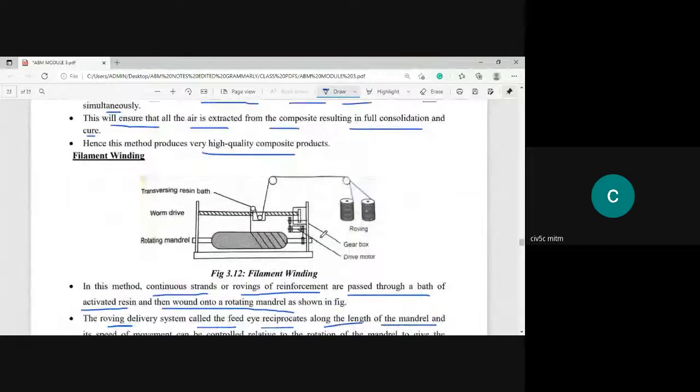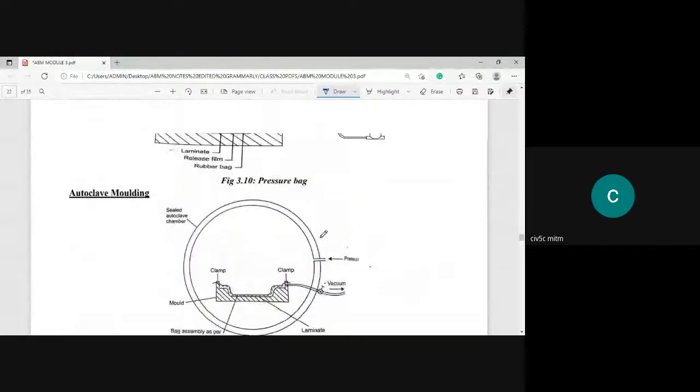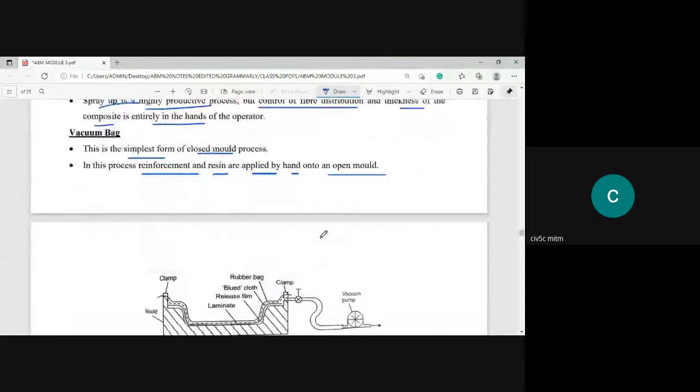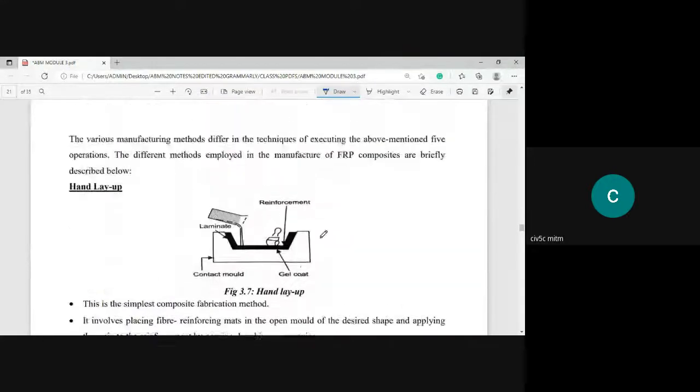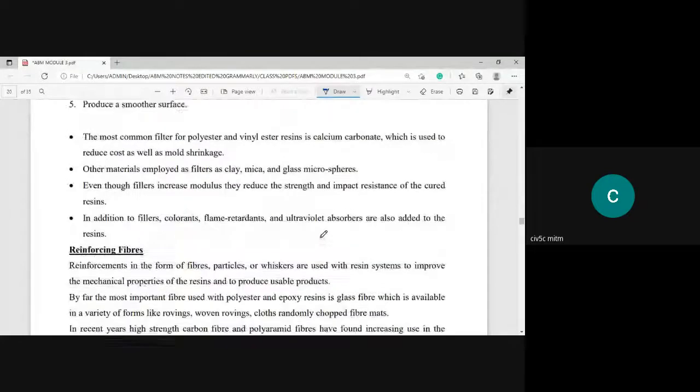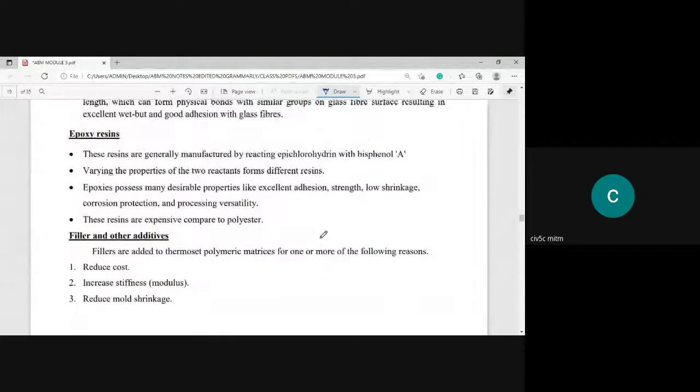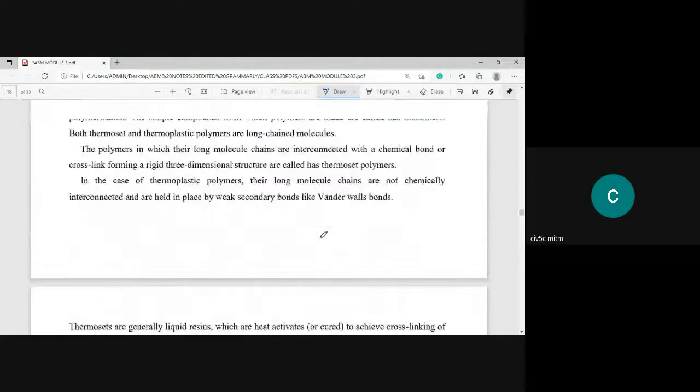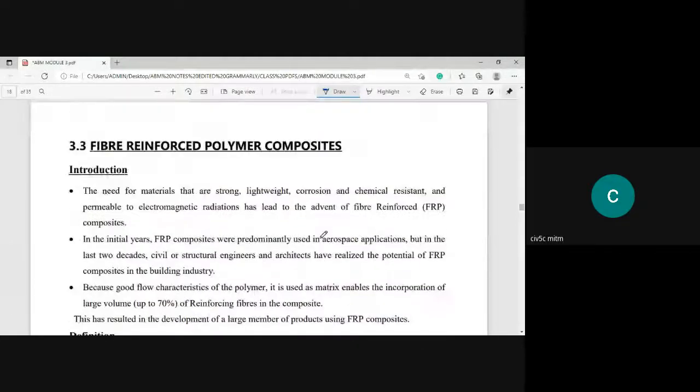I hope you have understood the meaning of FRP, what resins are used, and what the different manufacturing processes are. All those things have been discussed from the last session. In the examination you can expect a question on this topic regarding the manufacturing process: what is the manufacturing process involved in the FRP composite, that is, which particular method?